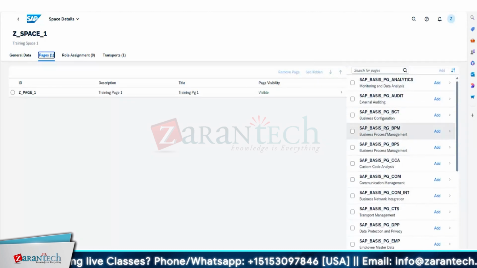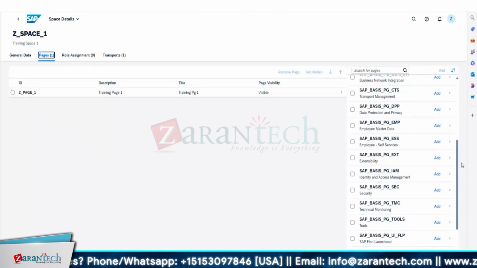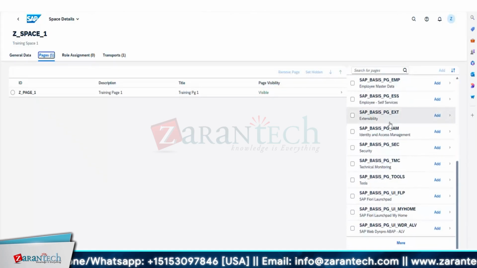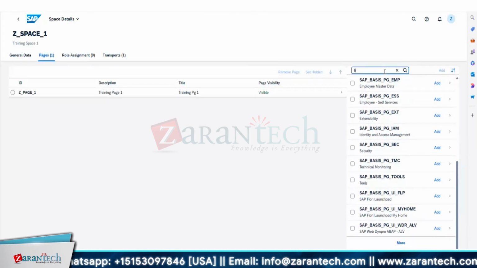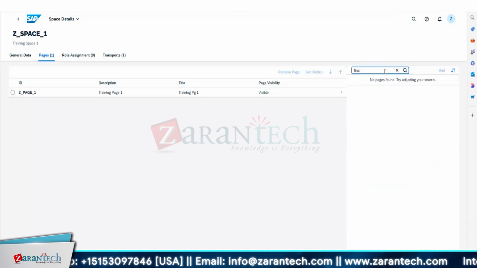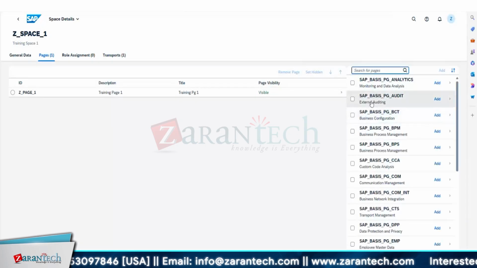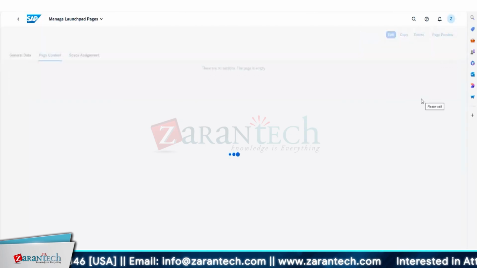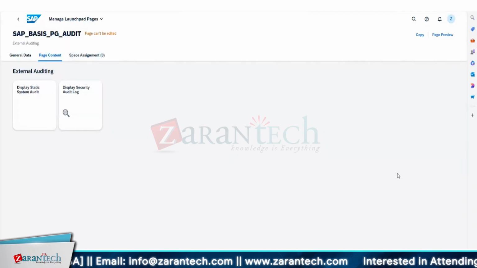If you want to select any of the standard pages, let's just pick maybe anything. Let's search for maybe finance. There is no finance space. Let's pick spaces audit. If you want to load, go. As soon as we click, it says okay, this is the page. This is how it will look.